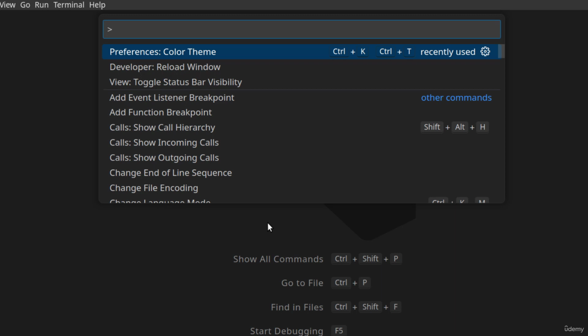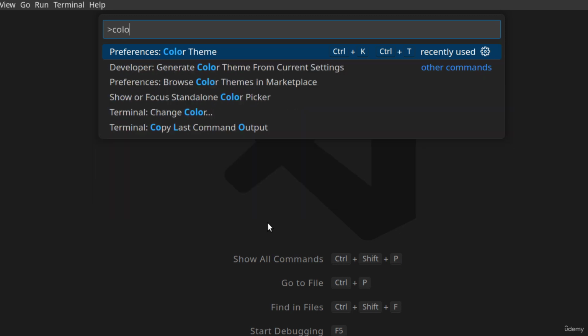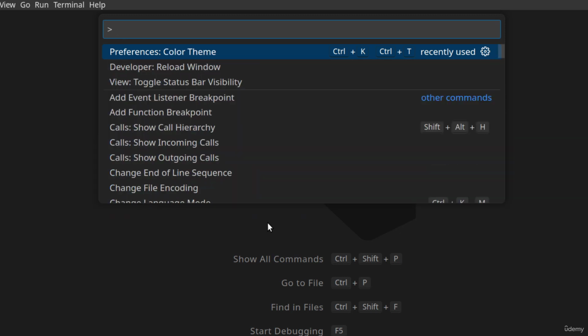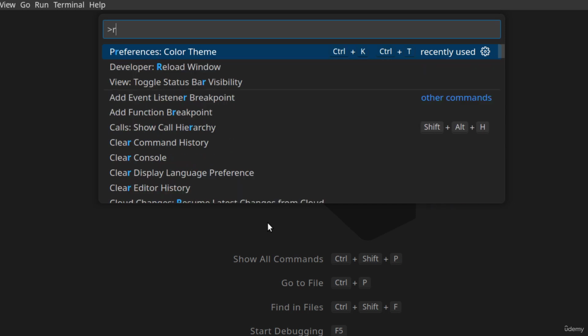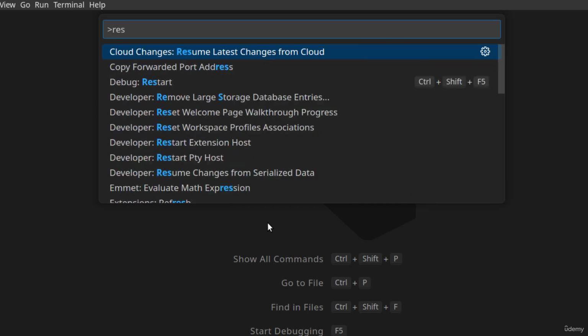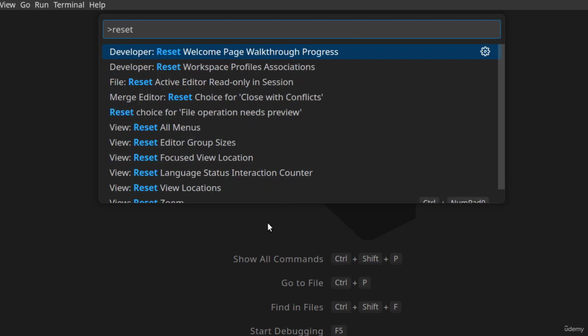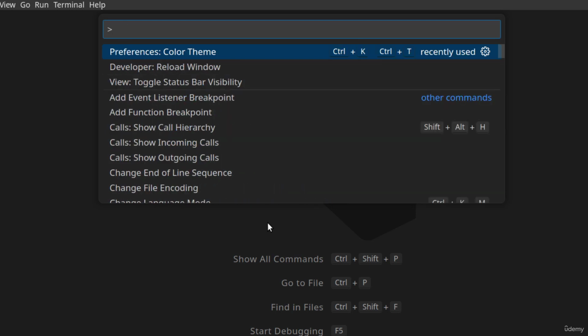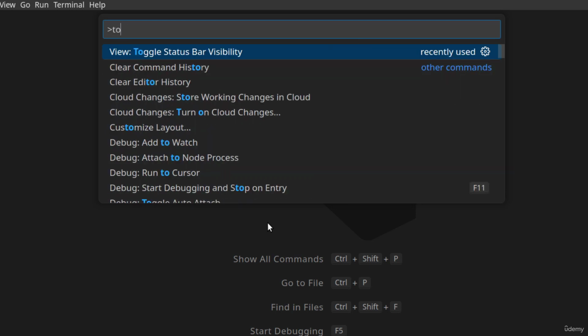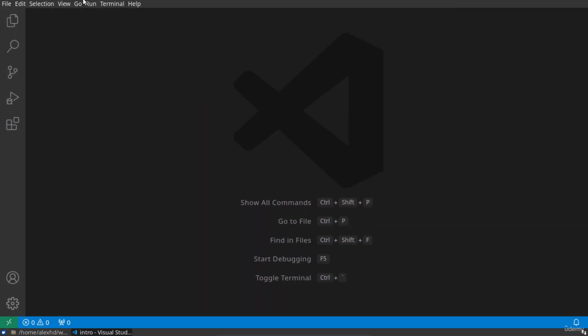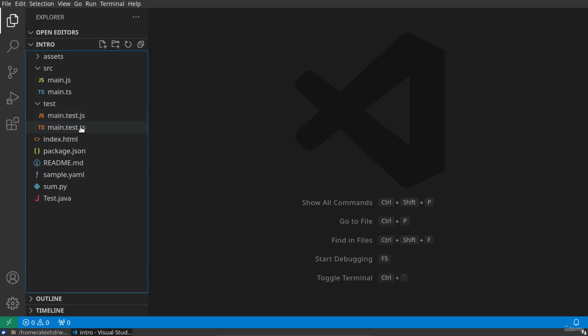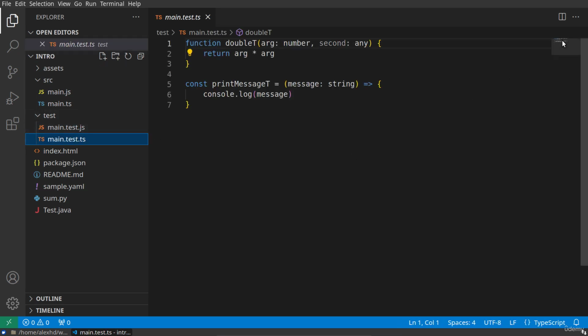For example, maybe you want to change the color theme, you can search for color theme. Maybe you want something from Git, you can search for something from Git. Maybe you want to restart VS Code, or reset the view, or toggle the minimap. For example, you can call toggle minimap, something like this. If I call this, and then I open any file, then on the right I will have its minimap.